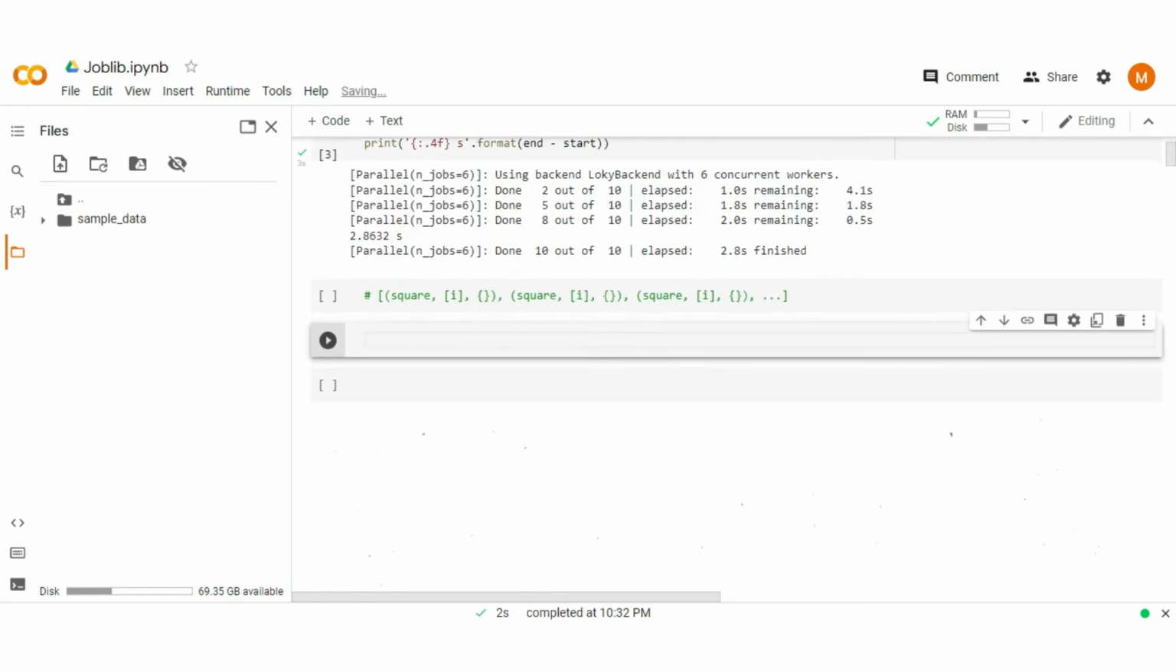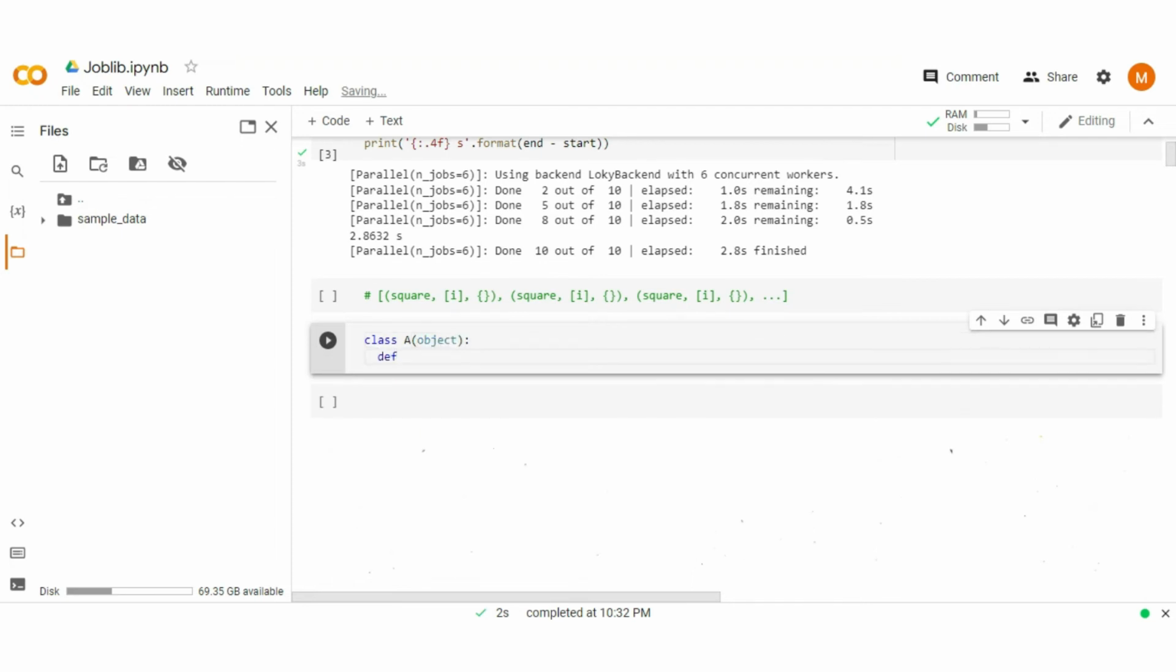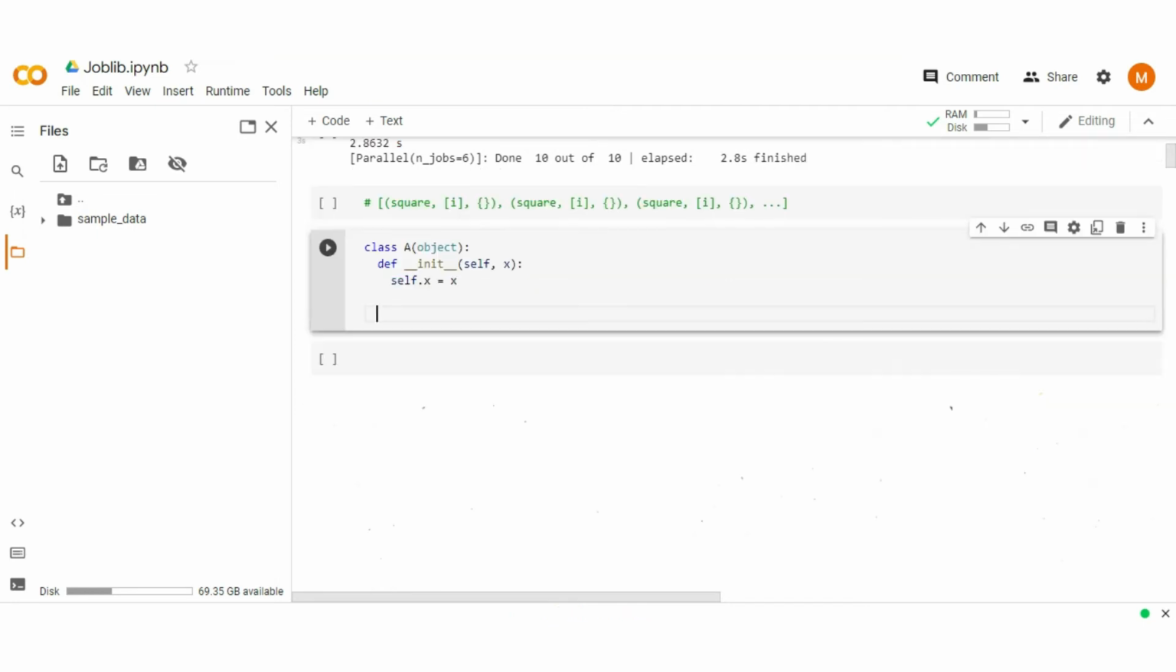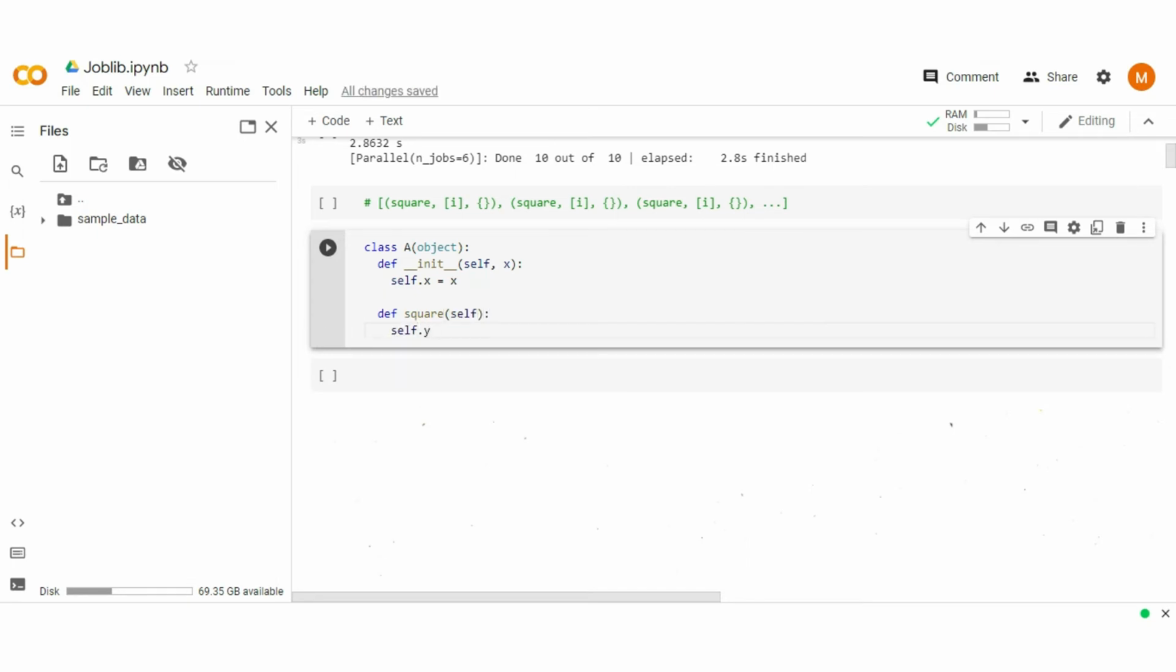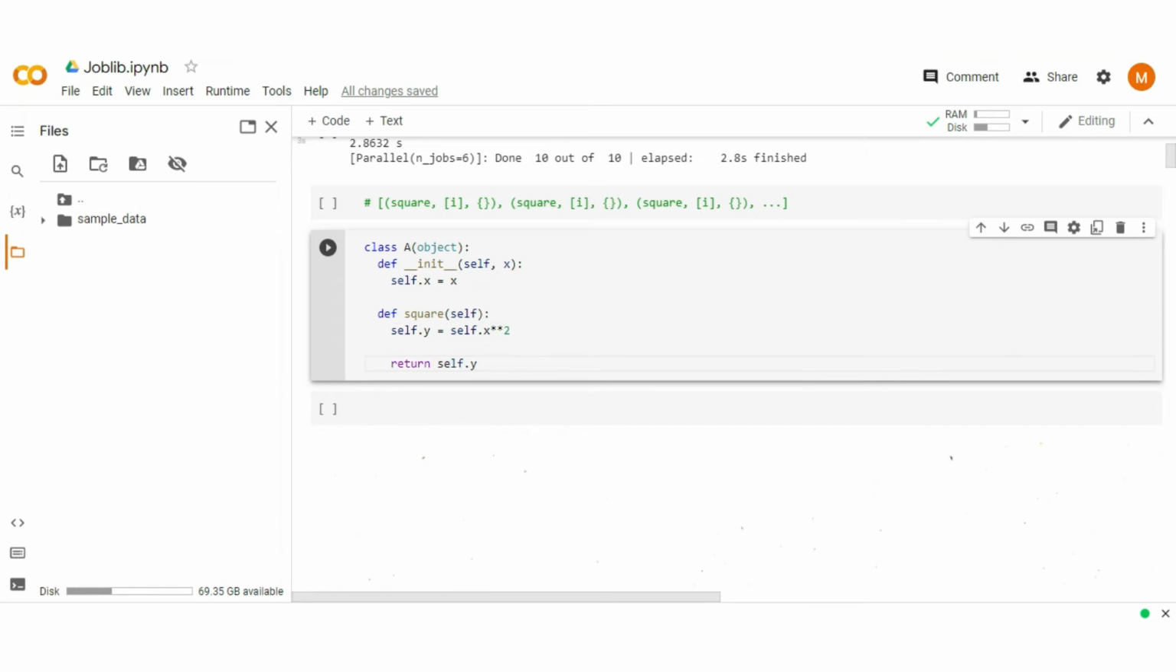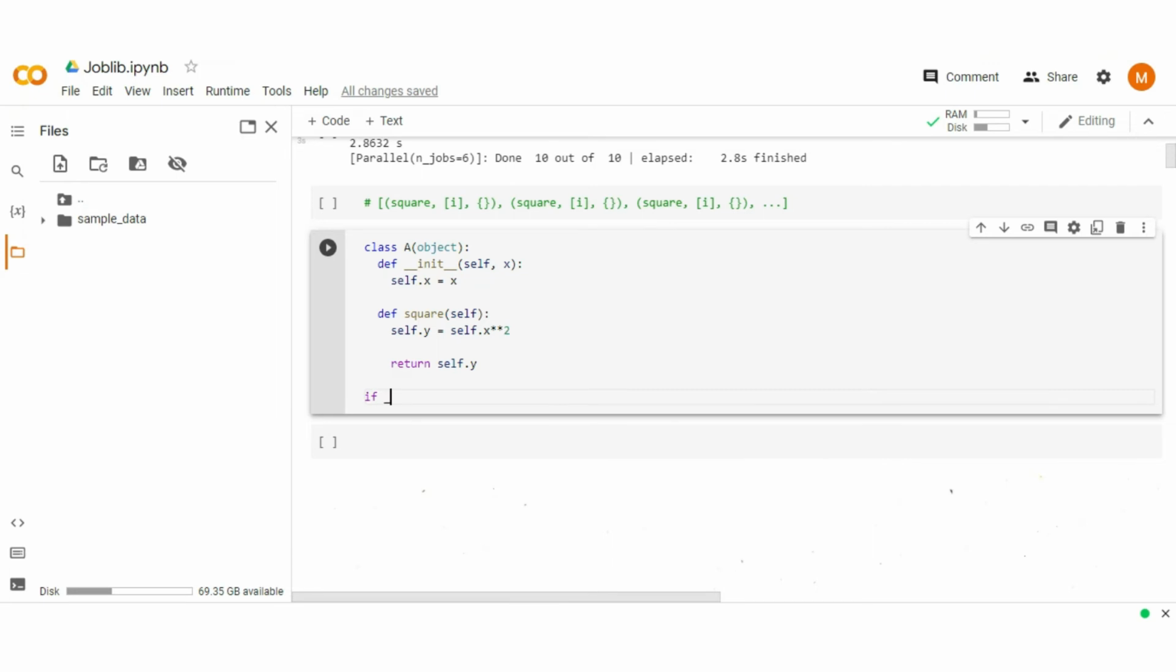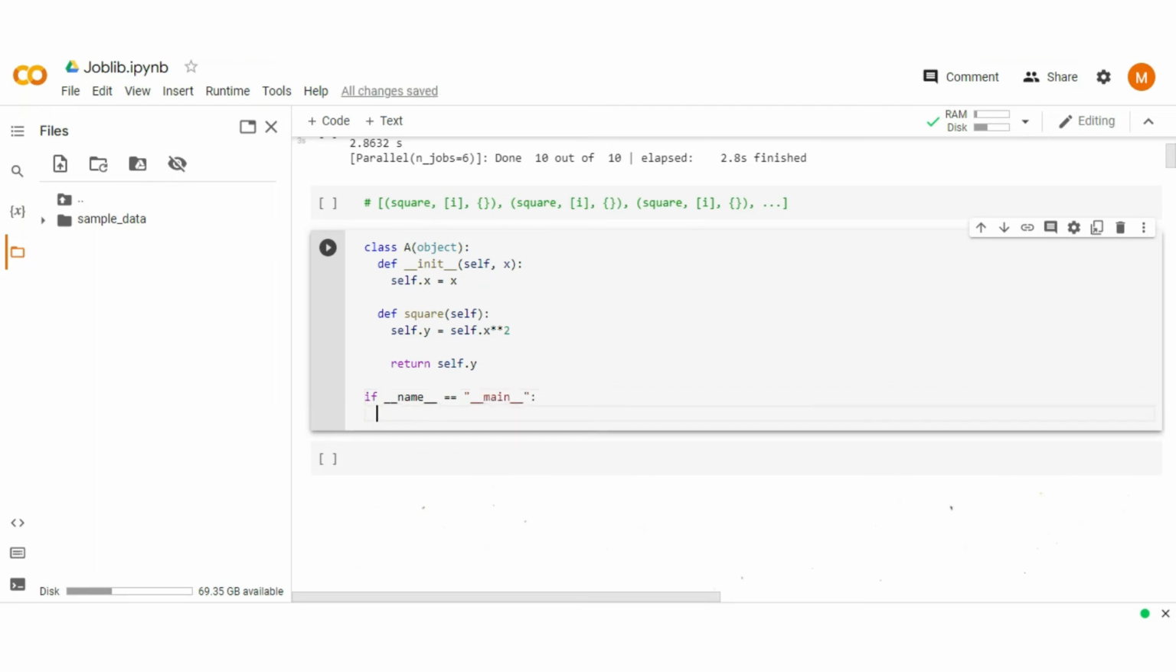Now, let's understand how you execute class functions in parallel using Joblib. Take our old squaring number example and create it as a class. First, we create the list of class instances with input parameter values.